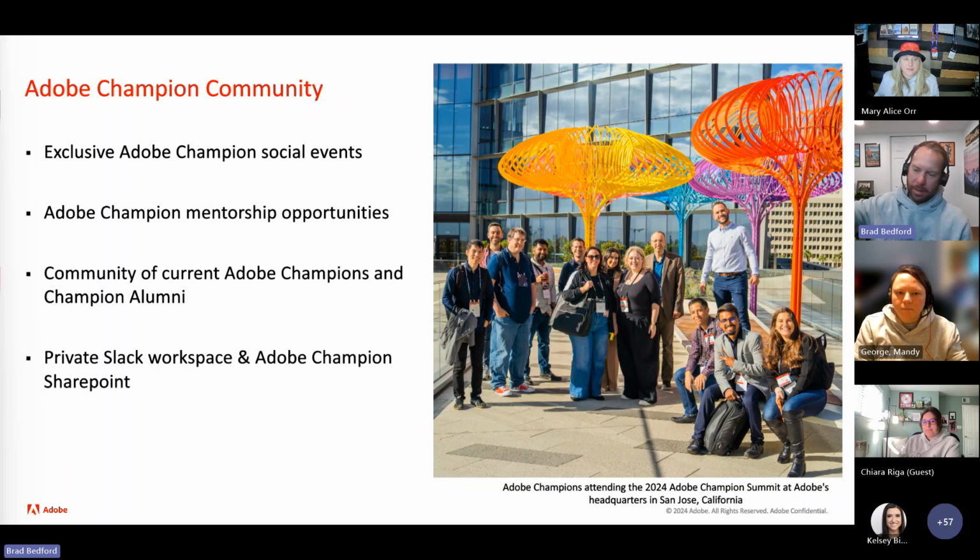This picture on the right is a whole group of champions. We have champions represented from all three programs here: Adobe Experience Manager, Adobe Analytics, and Marketo Engage.